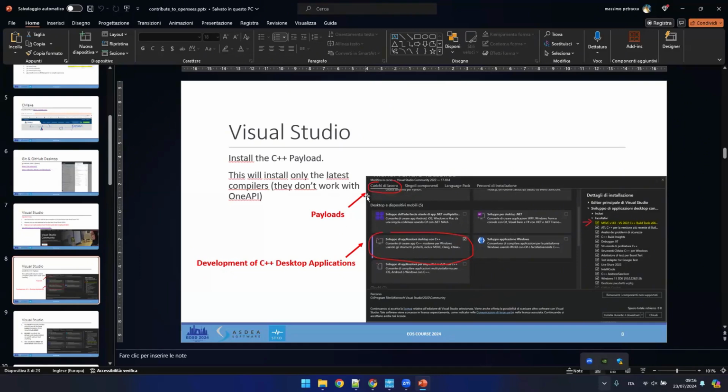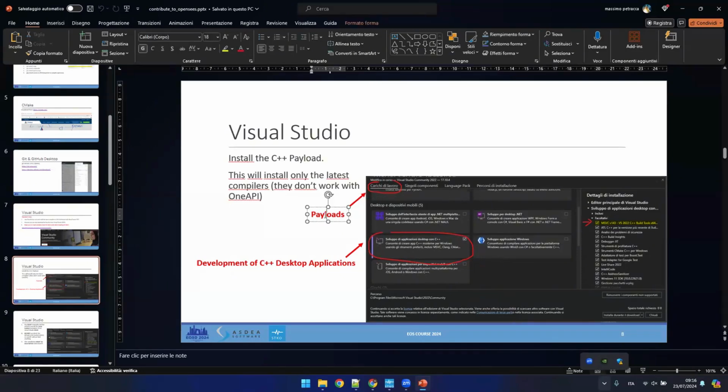So the first thing you have to do is to go into the first tab called Workloads. I'm sorry that the slide is in Italian, but I put a translation here. The first tab is Workloads, which is a block of tools necessary to perform the different operations.